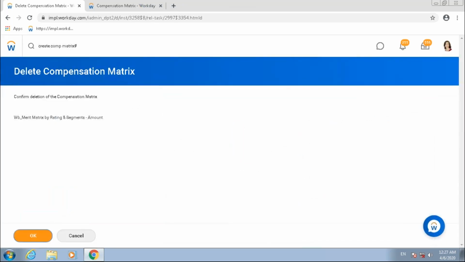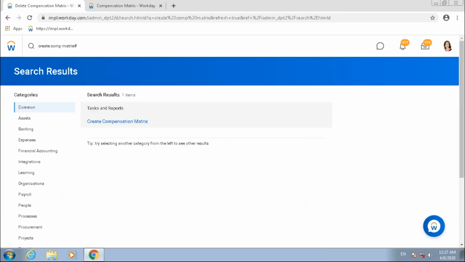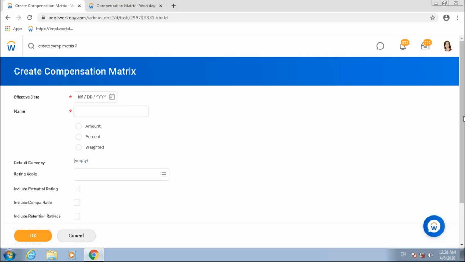Let me delete this. There's just one last thing that I want to discuss, which was compa ratio.